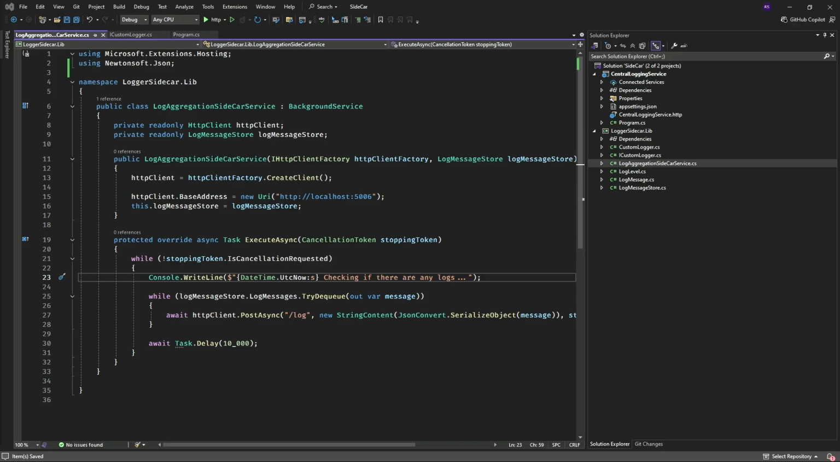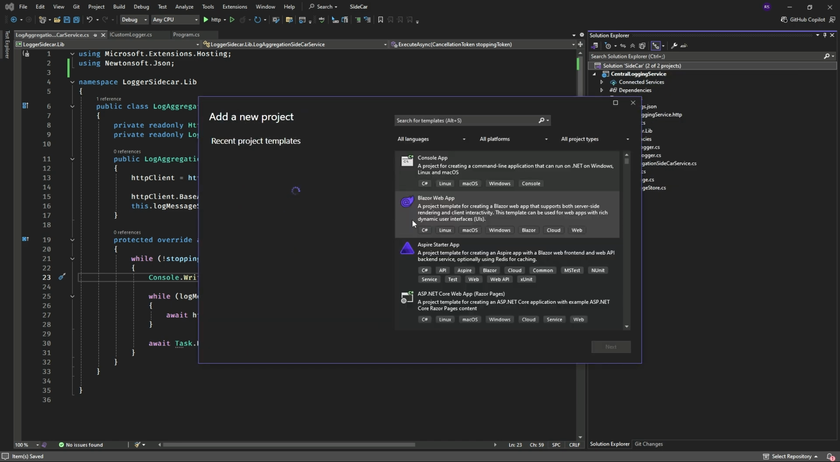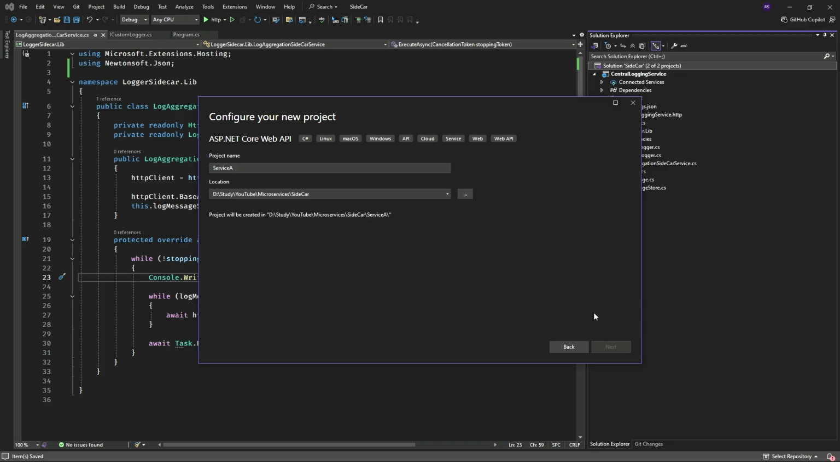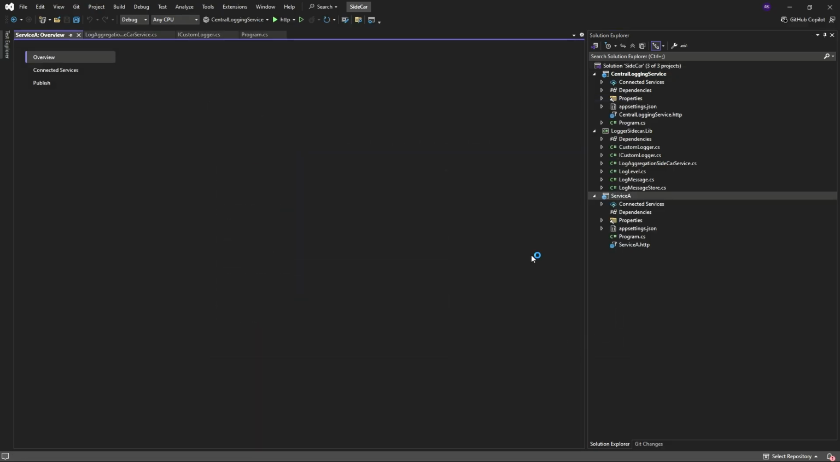Let's add a couple of business microservices to this solution. Let's call these services service A and service B. For this demo app, we'll use ASP.NET Web APIs. We don't need HTTPS for now.